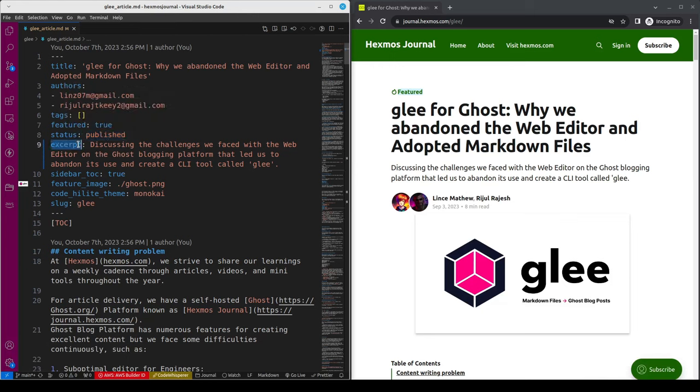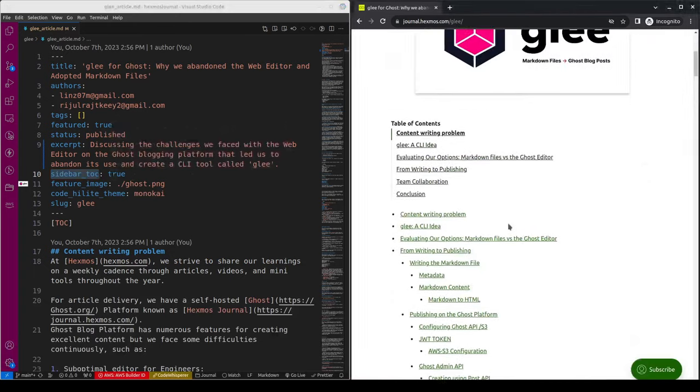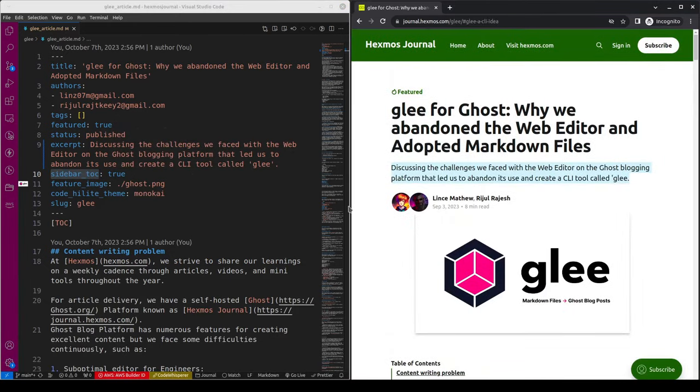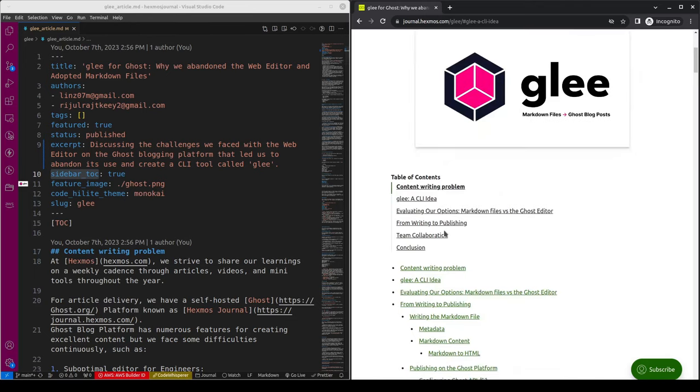So the next option is excerpt. Excerpt is a short summary about the article. And this excerpt will show here also on the main landing page of your Ghost blog platform. You can specify a short summary of the article in the excerpt. And the sidebar TOC: if the value is true, then this sidebar will show here in the glee article. And if it's false, then you can disable this sidebar.